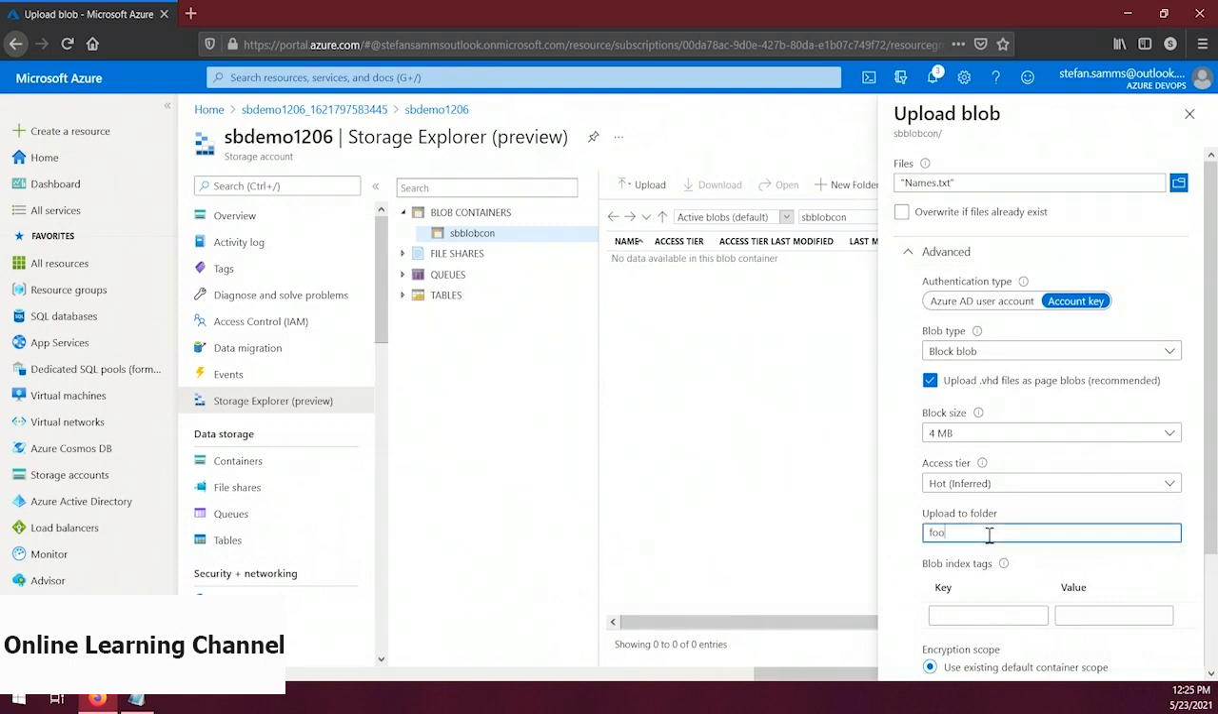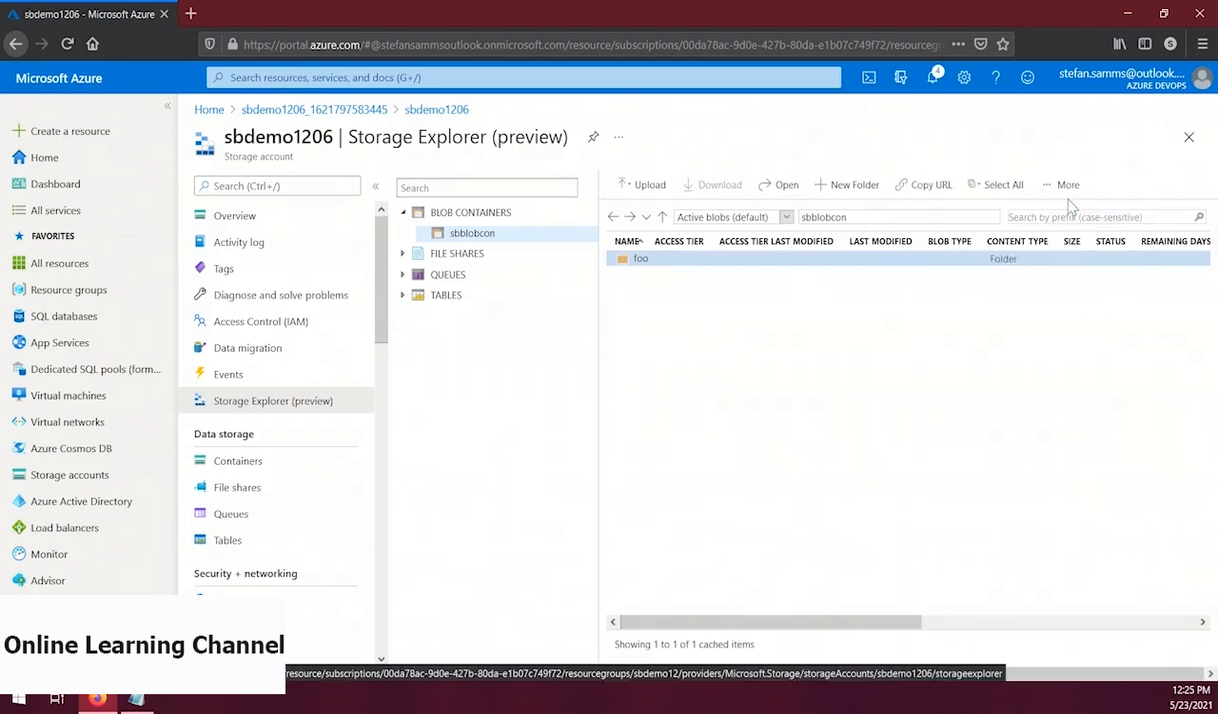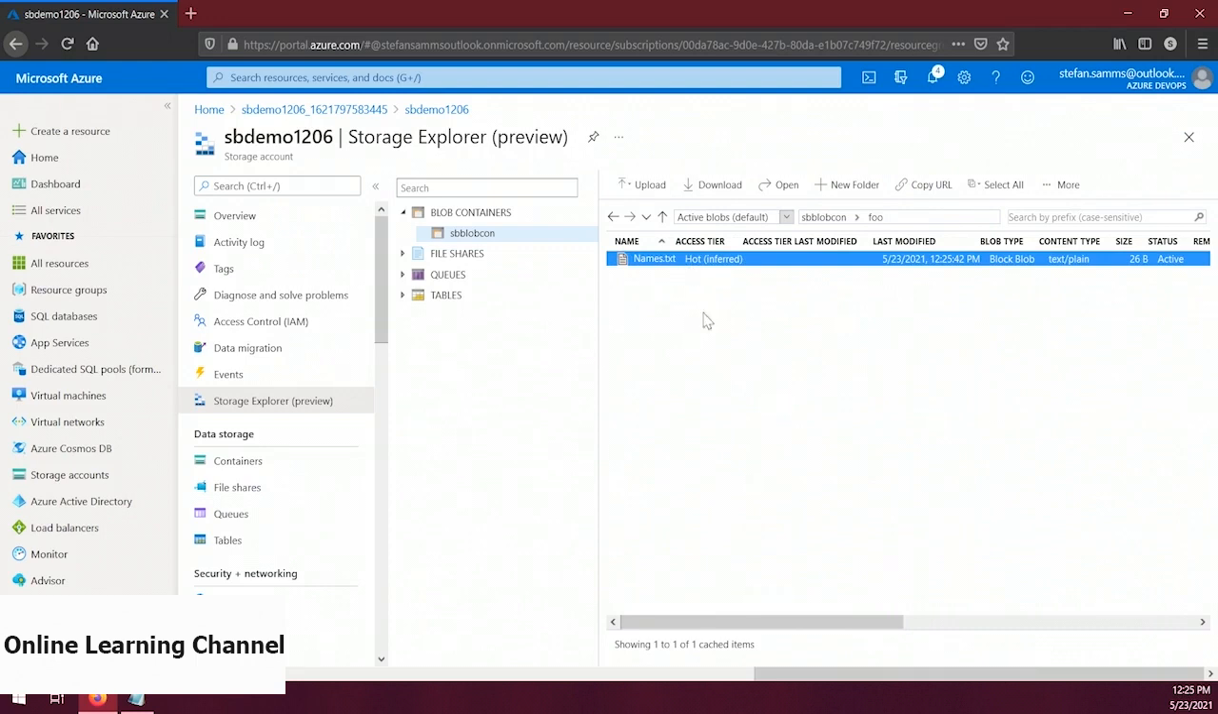I'm just going to call mine something like foo. Now let's scroll to the bottom of the panel and click Upload. You can see in the background that our file has been added, or at least the folder has, so let's close the panel, and now let's double-click the foo folder. And there's our file! Great!